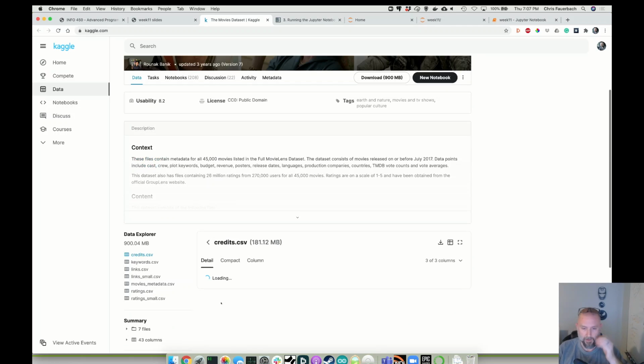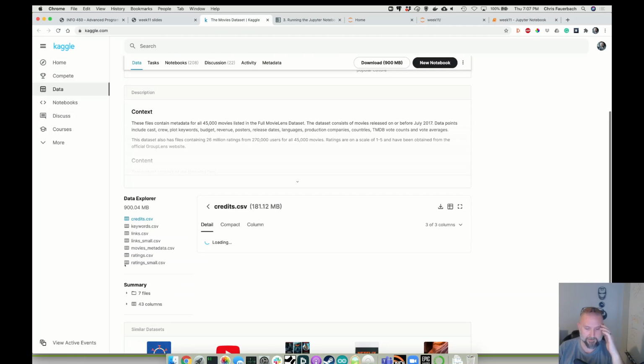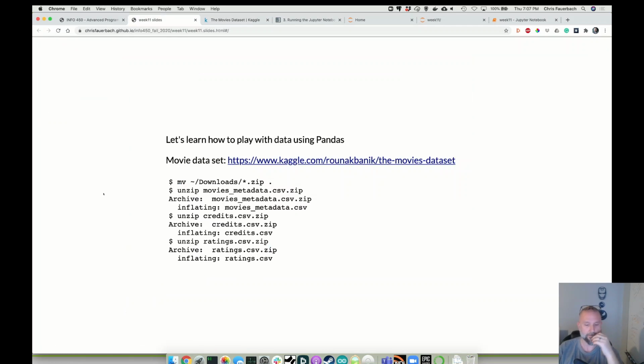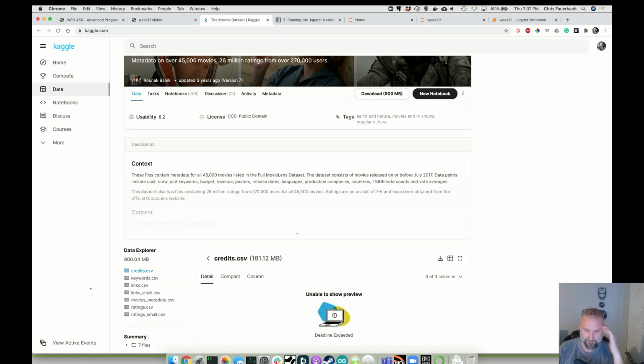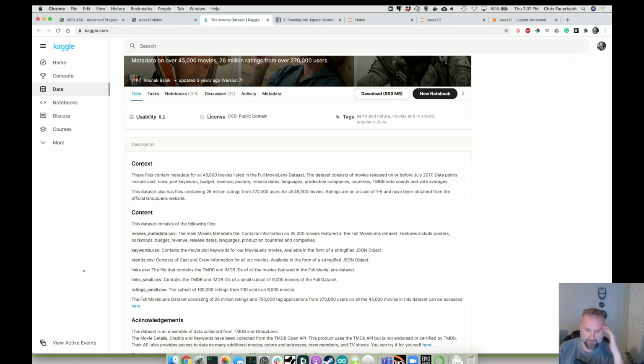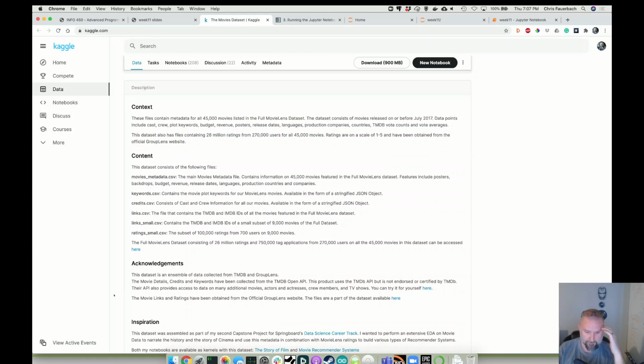So what I did, I looked through and I found something that I thought would be easy to talk about and explain. And so I went to movies. If you get the movies data set, you'll get a whole bunch of files. Reading some of this description, the files contain metadata for 45,000 movies in the full MovieLens dataset, whatever that is. TMDB vote counts, vote averages, cast, crew, plot keywords. So there's a whole bunch of different data in here. There are 6 files with data, so 6 data sets. So we're going to play with that.